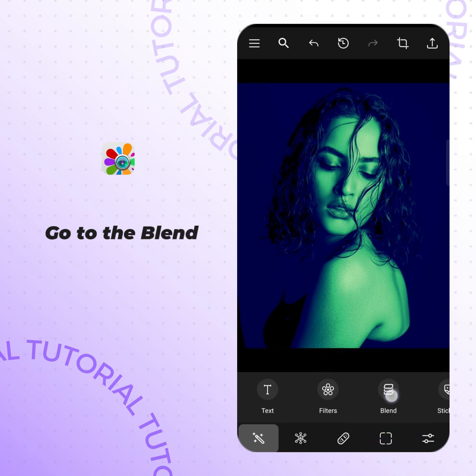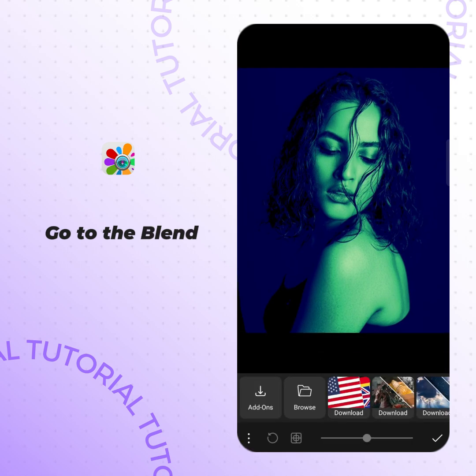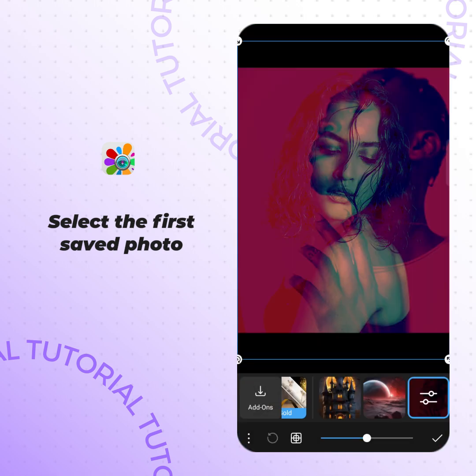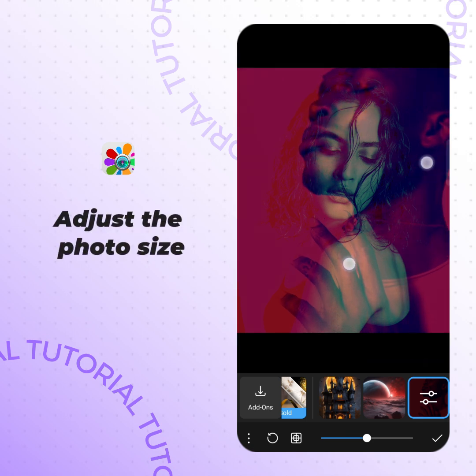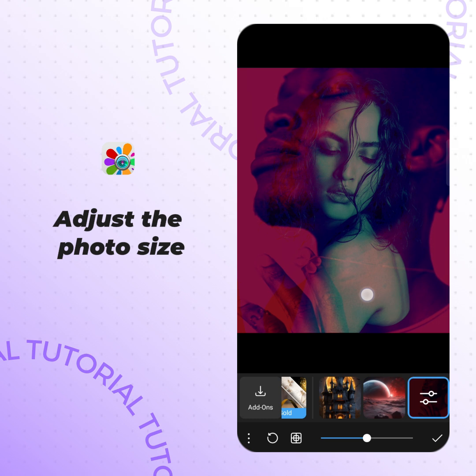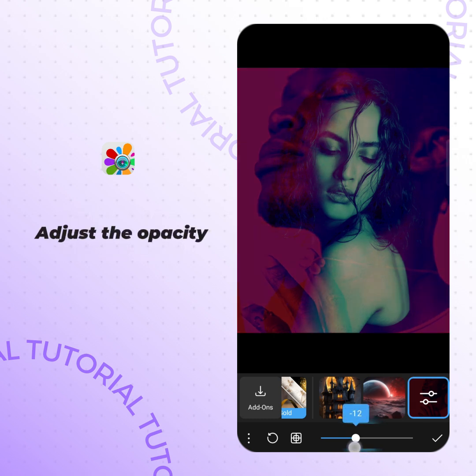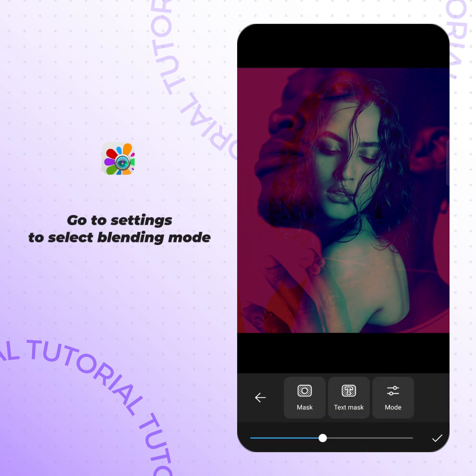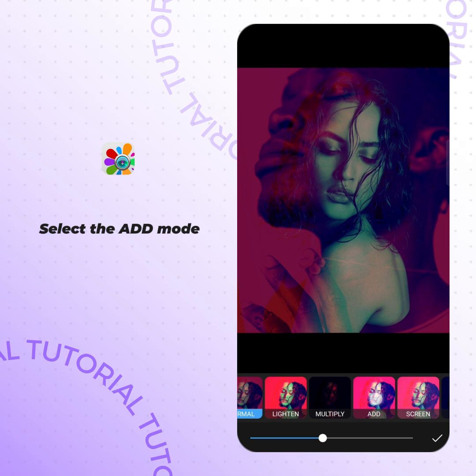Go to the blend. Select the first saved photo. Adjust the photo size. Adjust the opacity. Go to Settings to select Blending Mode. Select the ADD mode.